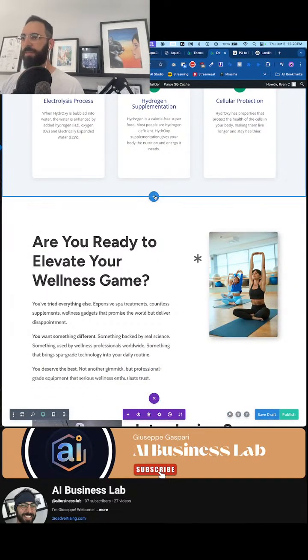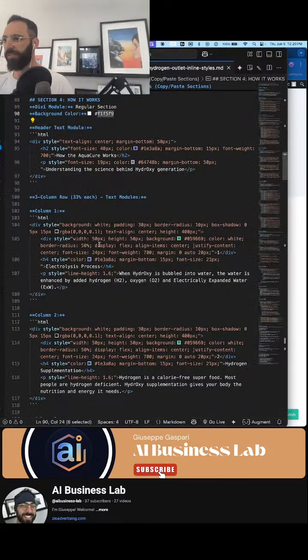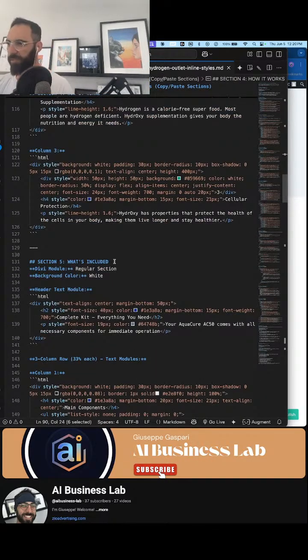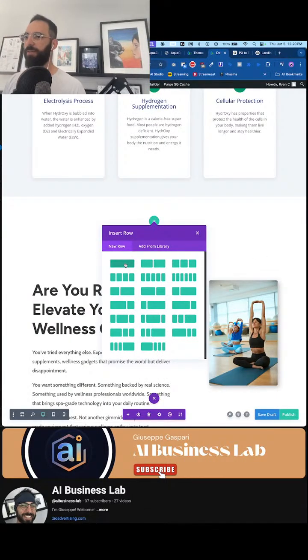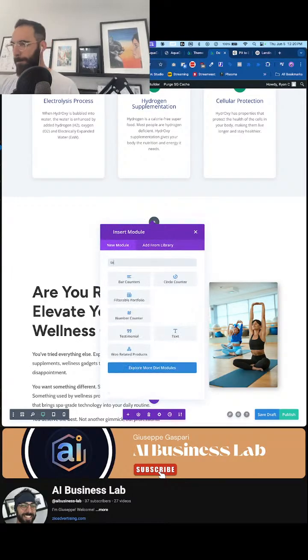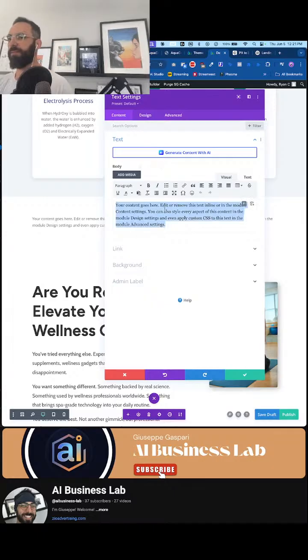Now let's go into here. Let's add another one. What is this section? This is a regular white header in a 3-row. Okay. Text.